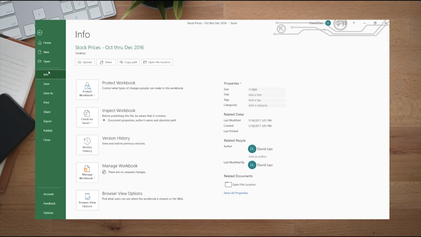info, which is info for the file itself in terms of last save, creates, modified, and properties, who it was modified by. Here under info, you will also see some additional detail that again provides you information such as where this file is located on your computer and those types of things.